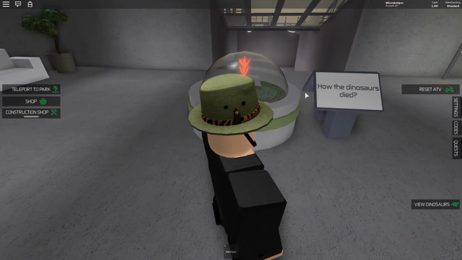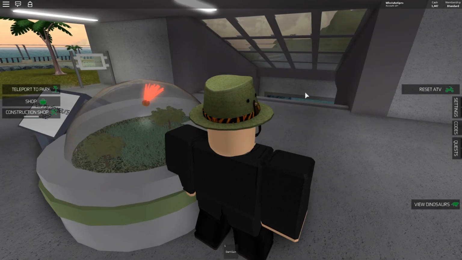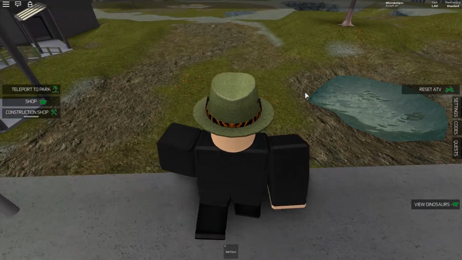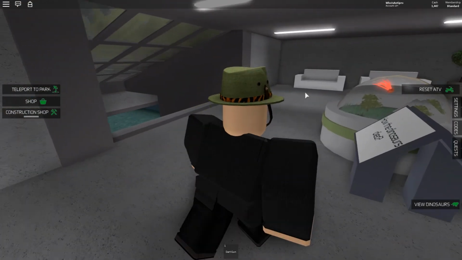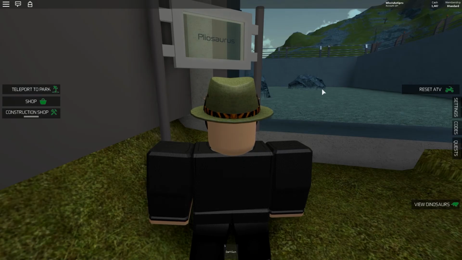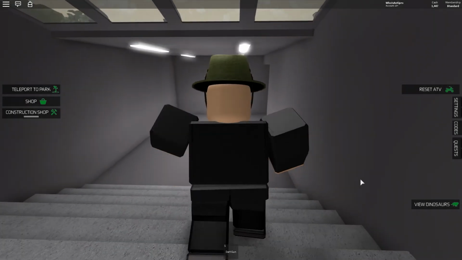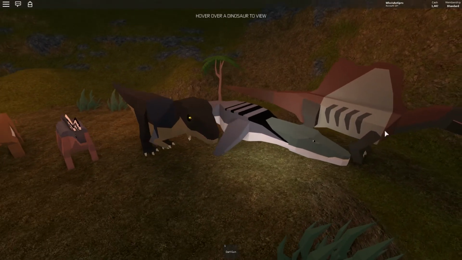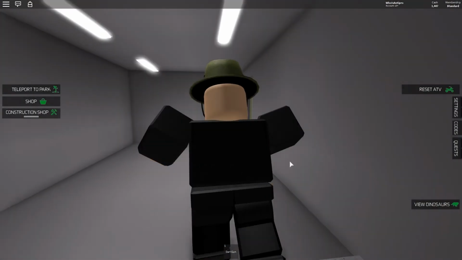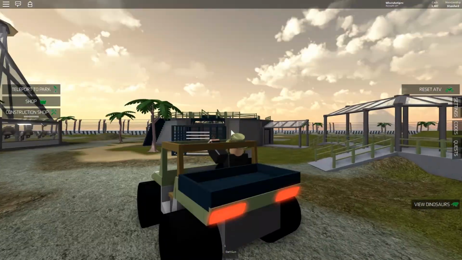How the dinosaurs died. That's pretty accurate. Tyrannosaurus. Okay, so this is gonna be where the T-Rex exhibit is. Actually, I can see what type of dinosaur... Pleosaurus. So, okay. Is that even a dinosaur I can get yet? You can! Okay, what? Dude, if I already have the Pleosaurus exhibit, why have I not got a Pleosaurus?